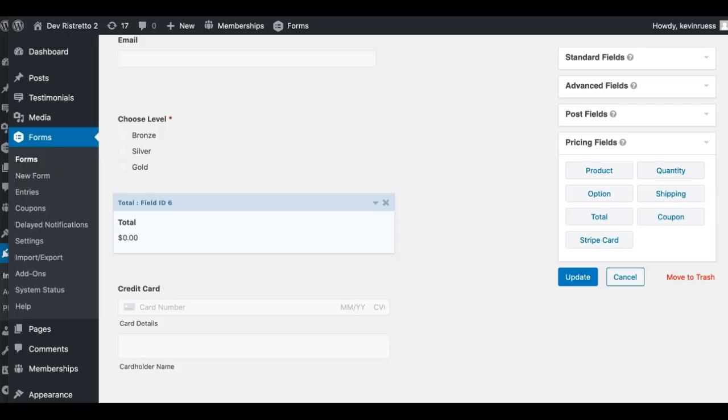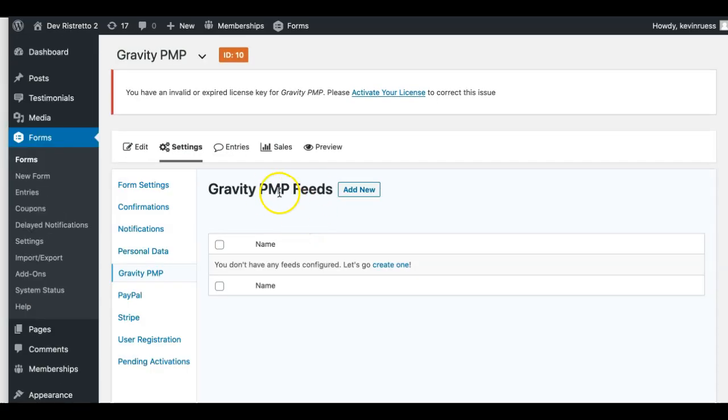And we should be ready to go with this, except for one thing. We have to add our Gravity PMP feed. This is very important. Otherwise this won't actually do the handing over of the member to Paid Memberships Pro. So let's create a feed here.